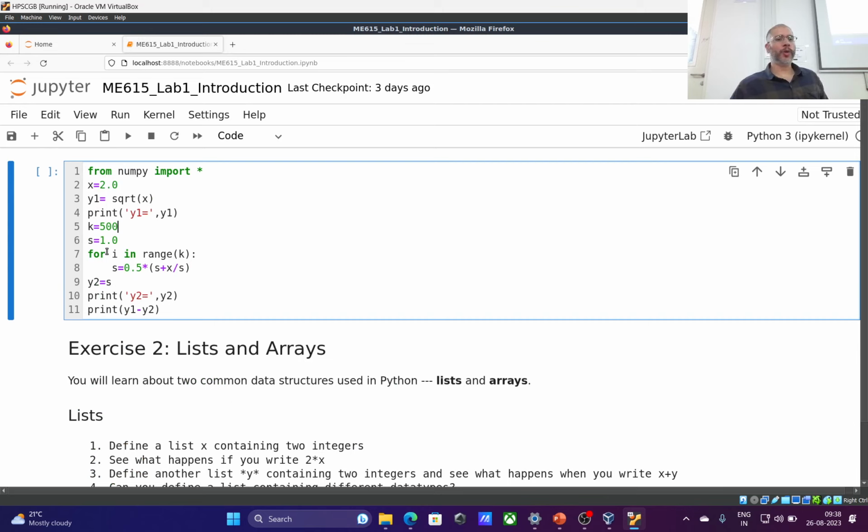Then we have a loop. Sorry, then we have s. You have to start with an initial guess, because remember, S n plus 1 is a function of S n. So you have to start with some S naught. In this case, we start with 1.0. I don't know the solution, so let's start with 1.0.